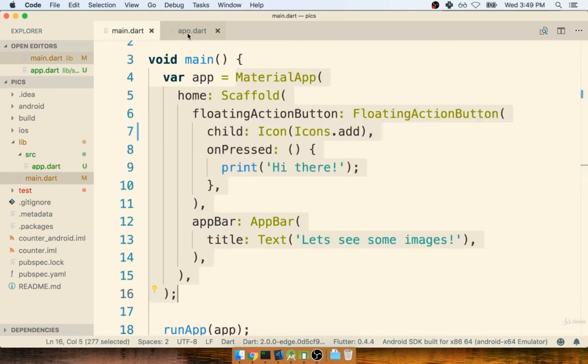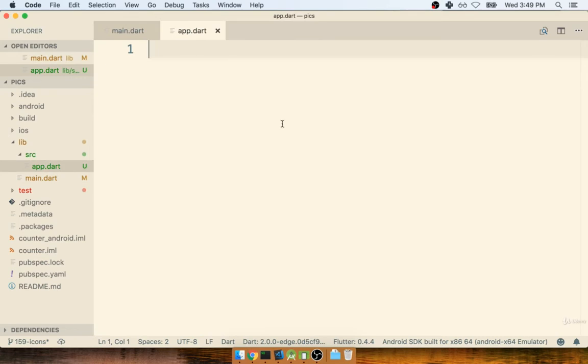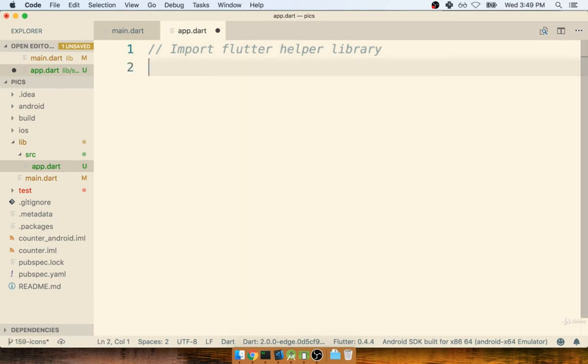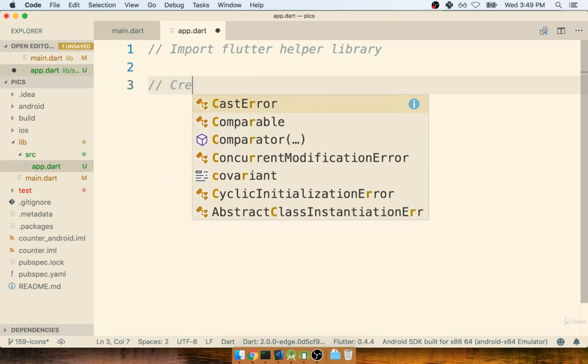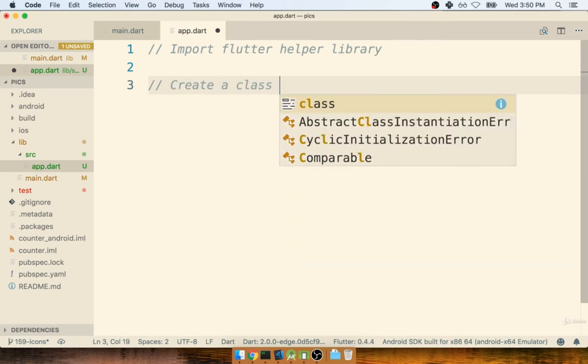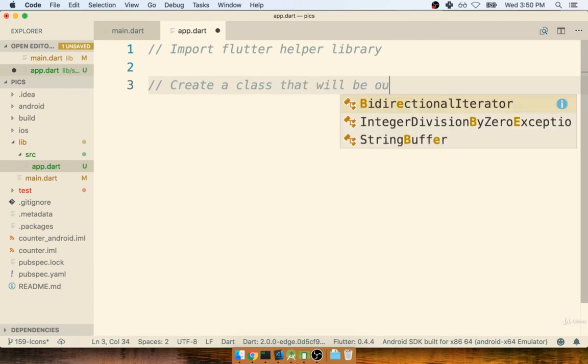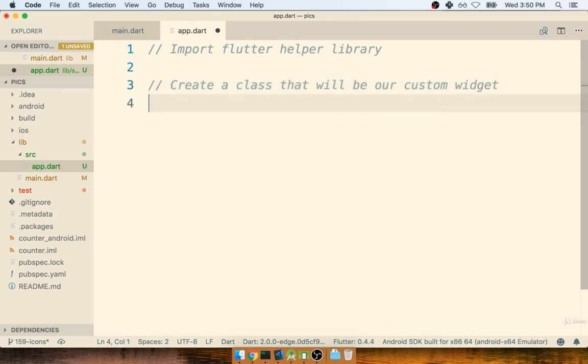So to guide us in putting together our first custom widget, we're going to write out a couple of different comments. So the first thing we need to do inside of here is import Flutter helper library. Essentially, this is the same thing that we just did inside of main.dart. We're going to add an import statement for that material.dart file. After that, we're going to create a class that will be our custom widget.